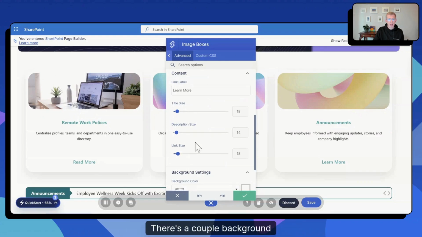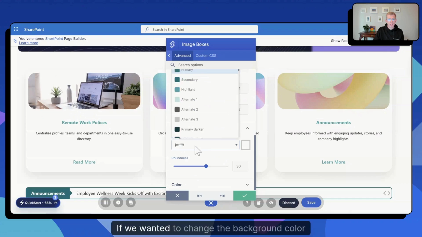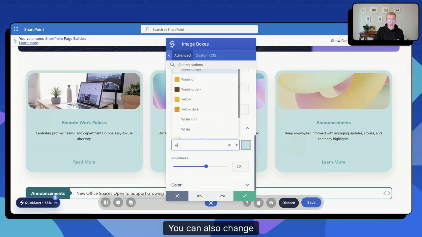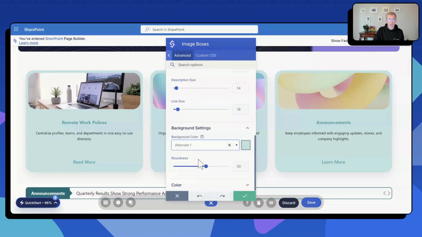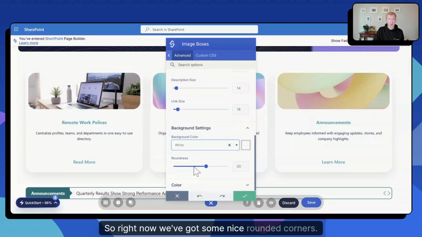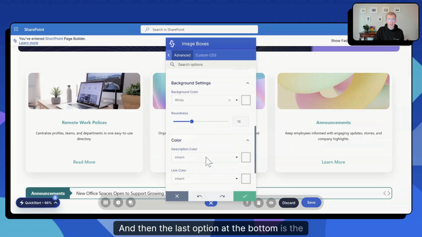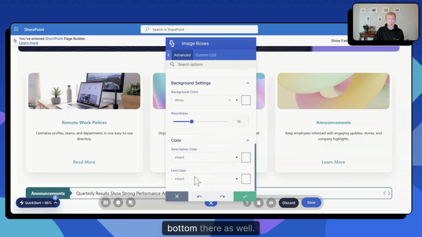There's a couple background settings as well. If we wanted to change the background color for these, we could adjust that here. You can also change the roundness settings. So right now we've got some nice rounded corners. If I want those to be just a little less rounded, we can make that adjustment here. And then the last option at the bottom is the color settings. So we can change the description color, or we can change that link color at the bottom there as well.